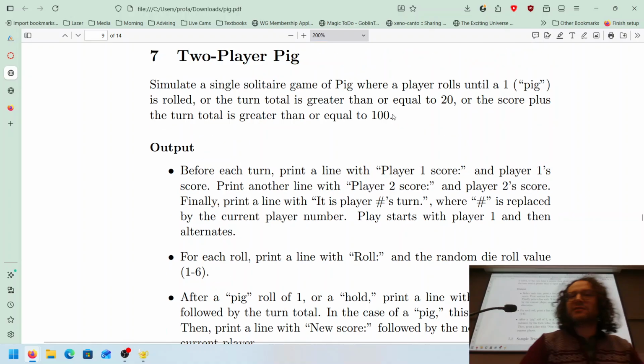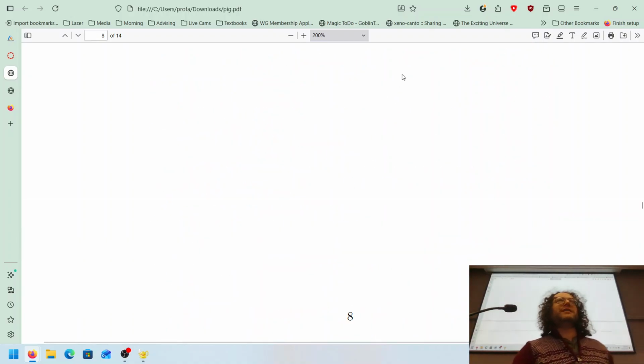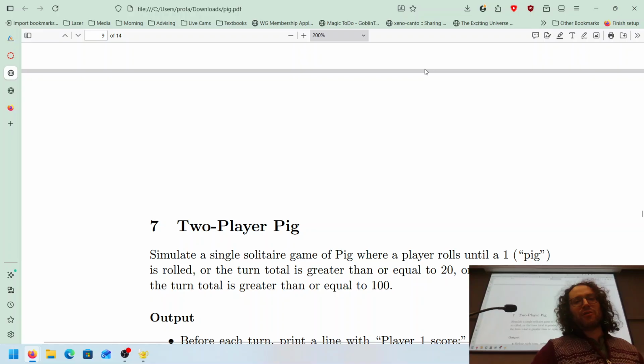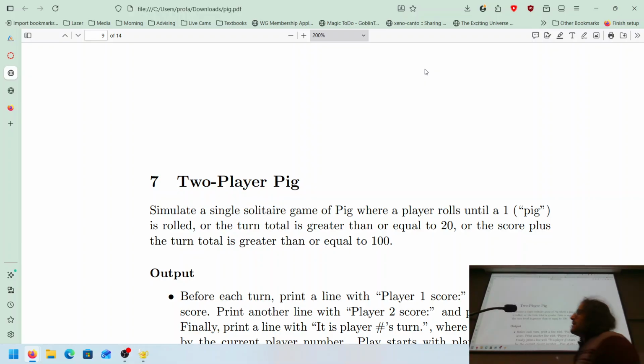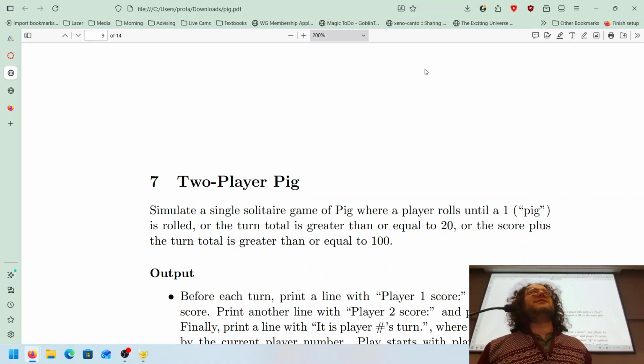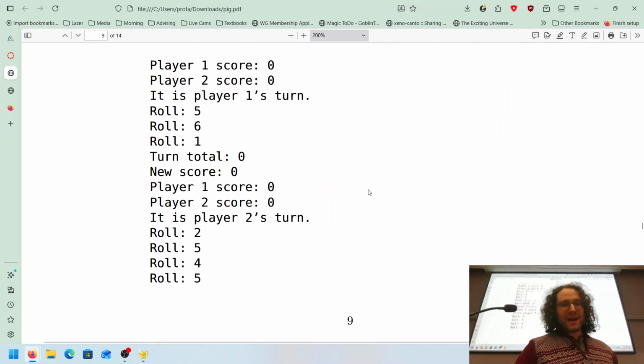In other words, if they want to hold as soon as they've scored a point, sure. If they want to keep rolling, even though they've already scored 200 points this turn, they can keep doing that. You know, they're allowed to be stupid. Humans are allowed agency. Okay?